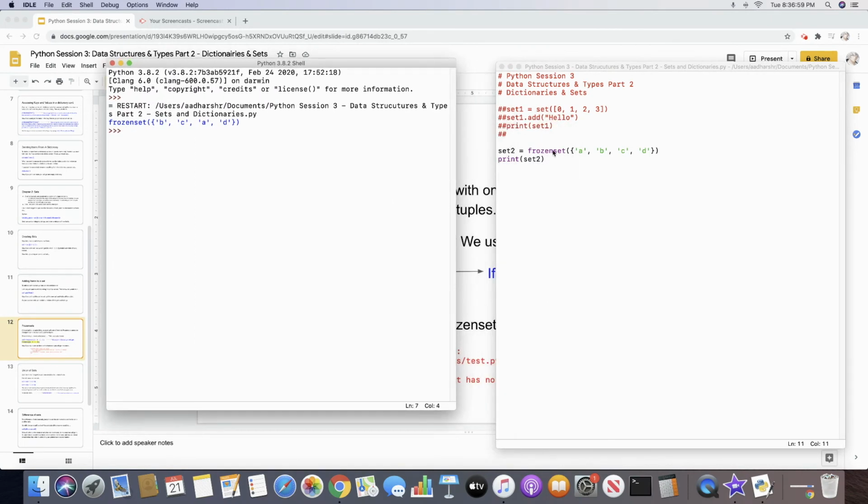And as you can see, the order is changed because sets are unordered. The order they come in does not matter. So if we type in A, B, C, D, the order can be changed. In this case, it was changed to B, C, A, D.